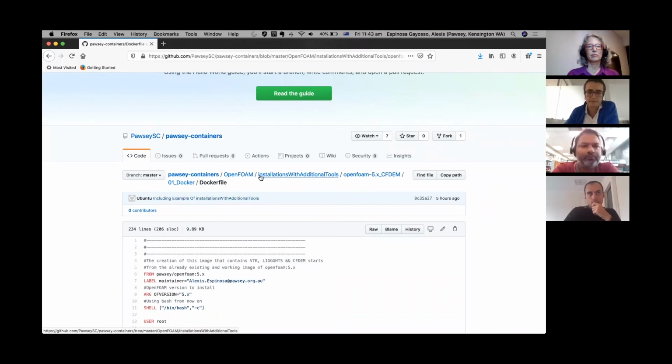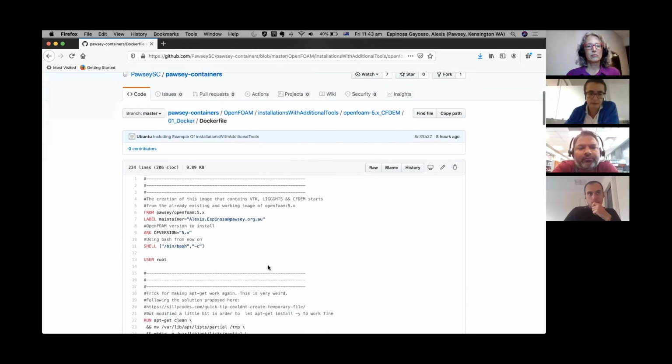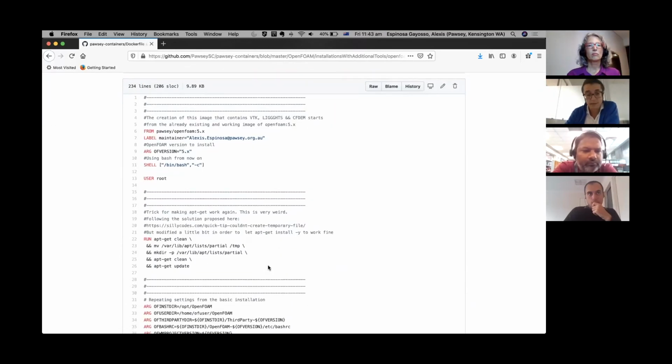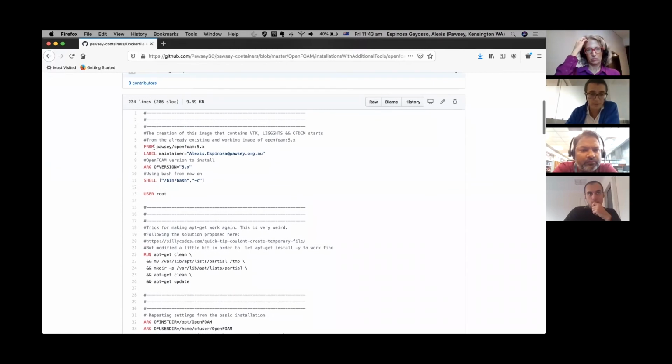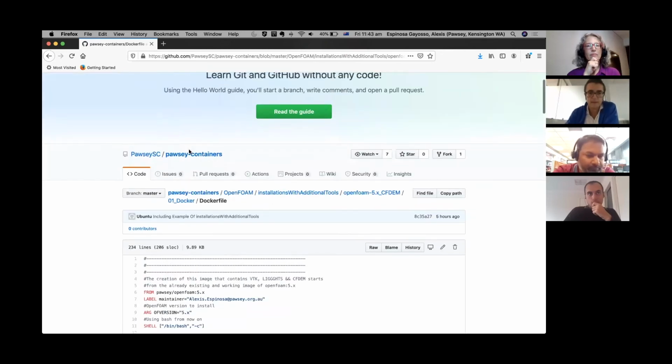Also, here do you use MPICH or just MPI? Oh no, that's still MPICH, because that is exactly the important thing I wanted to show you. All this is built on top of an already existing container, which is OpenFOAM 5.x. Okay, I see. And that OpenFOAM 5.x is a Pawsey OpenFOAM image, and that's by default with MPICH. Okay, thank you.